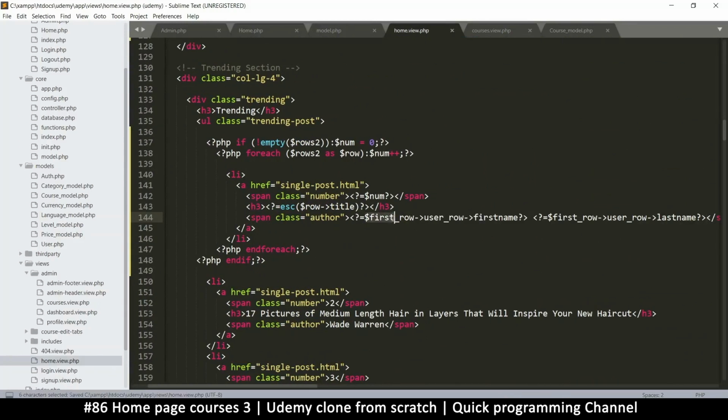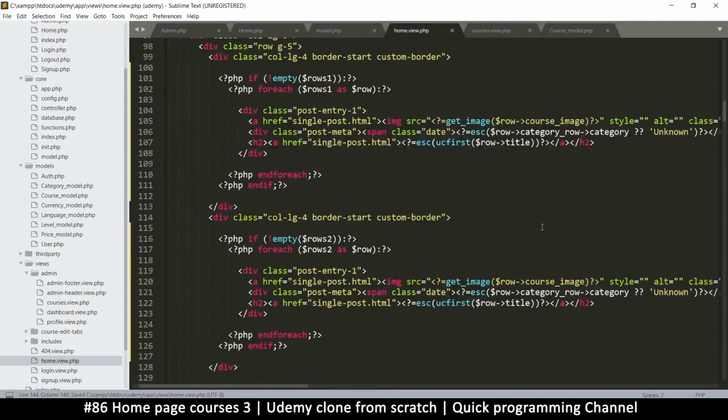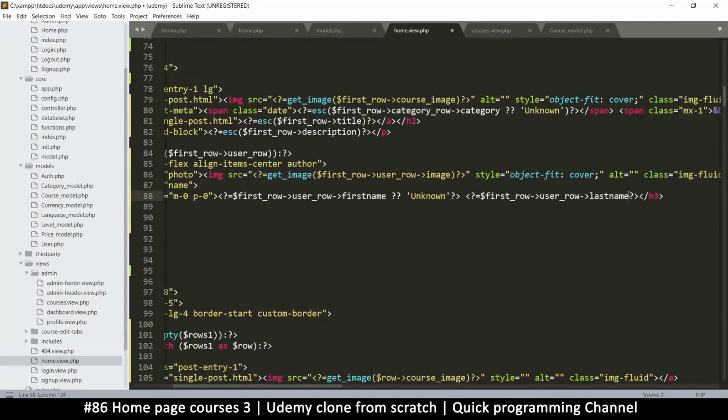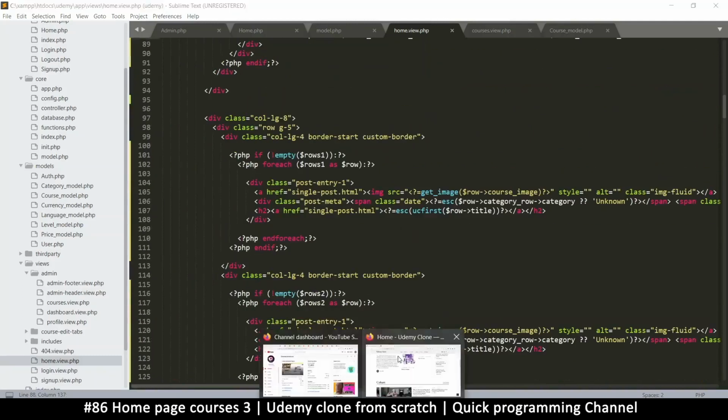Now it's also very possible here this will not exist, so we can just do this, and unknown like that, closed, and same here in case it does not exist, the last name. Boom. We should probably have done that here as well, just to be thorough. Let me paste that here as well. Okay, cool. Let's see what we have now.